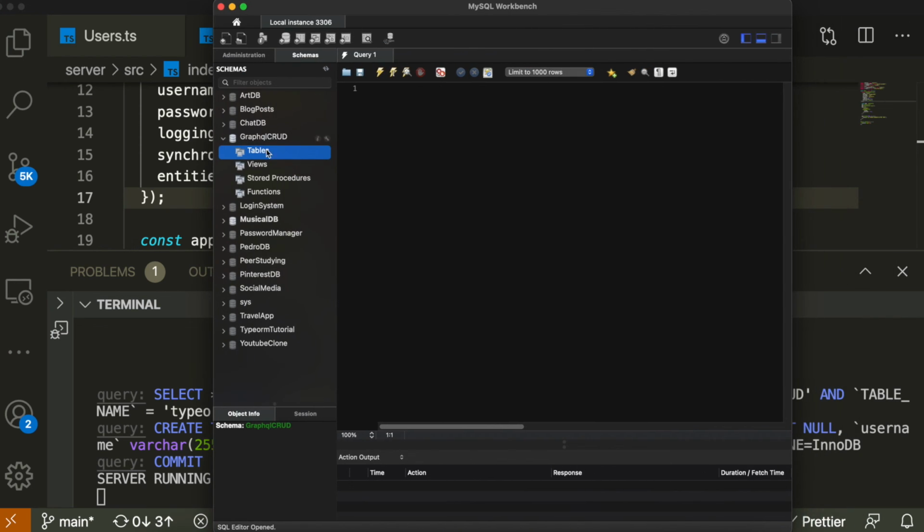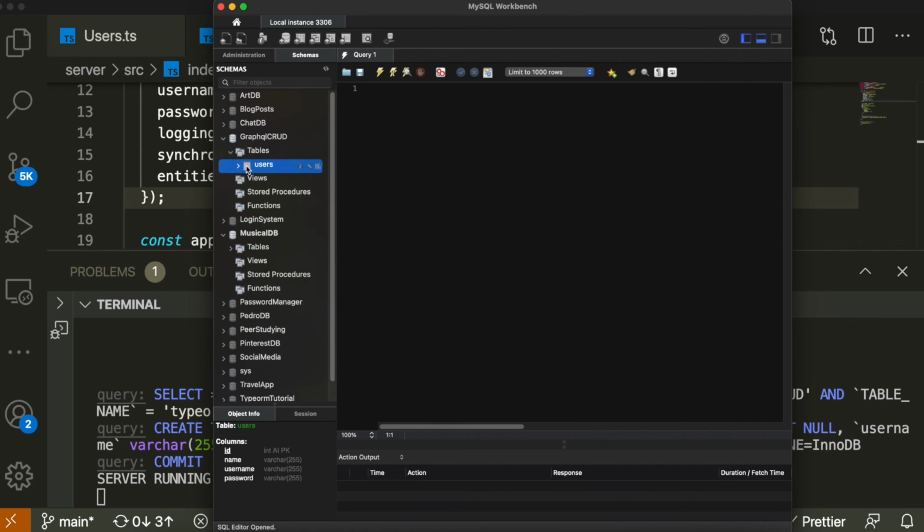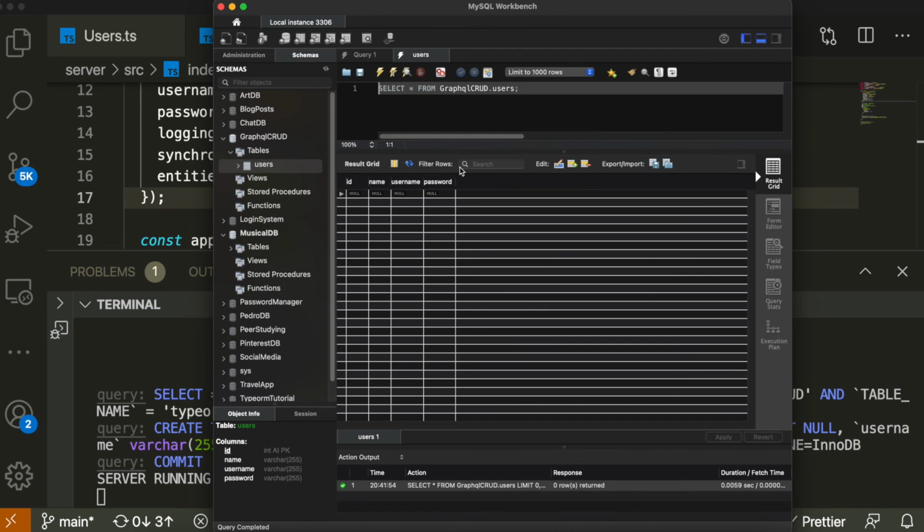To check to see if it's been created on my SQL Workbench, you just refresh all, and you can see that now we have a table called users. And if we select rows, you can see that it is actually the entity that we created. It has an ID, a name, a username, and a password.